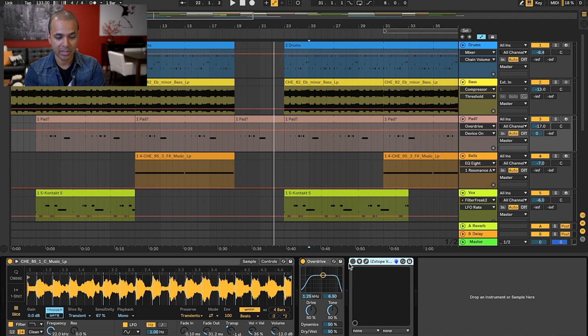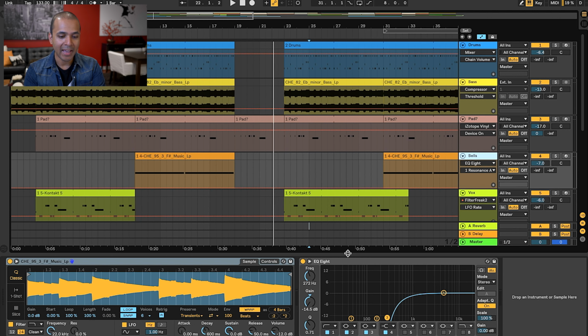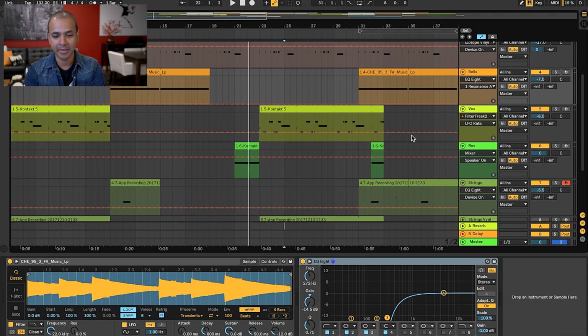And with it, with the overdrive and vinyl, not a huge difference, but there's some subtleties in there that just make it sound more interesting. All right, so for the bells, I EQ'd the bells to get rid of some of the low end, very, very minor changes.